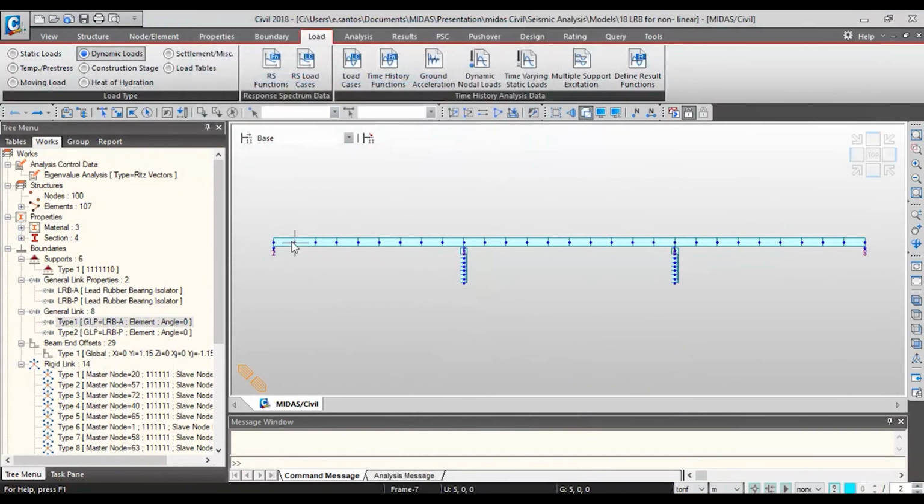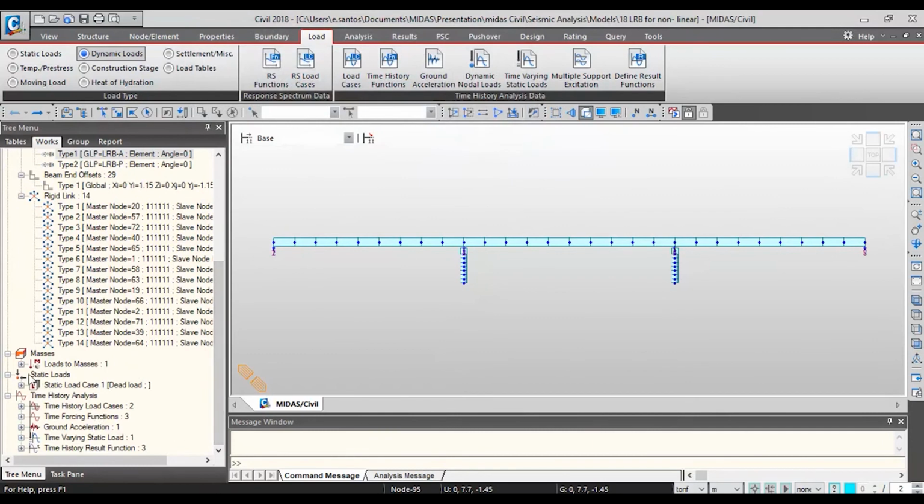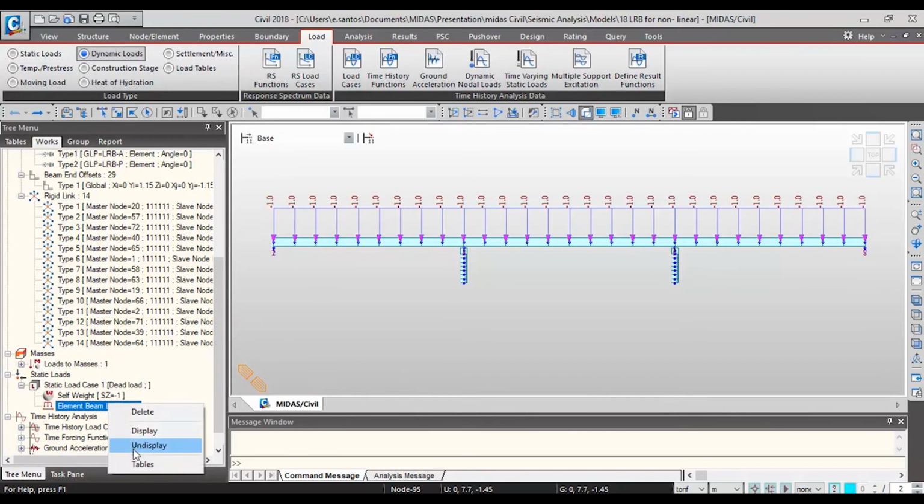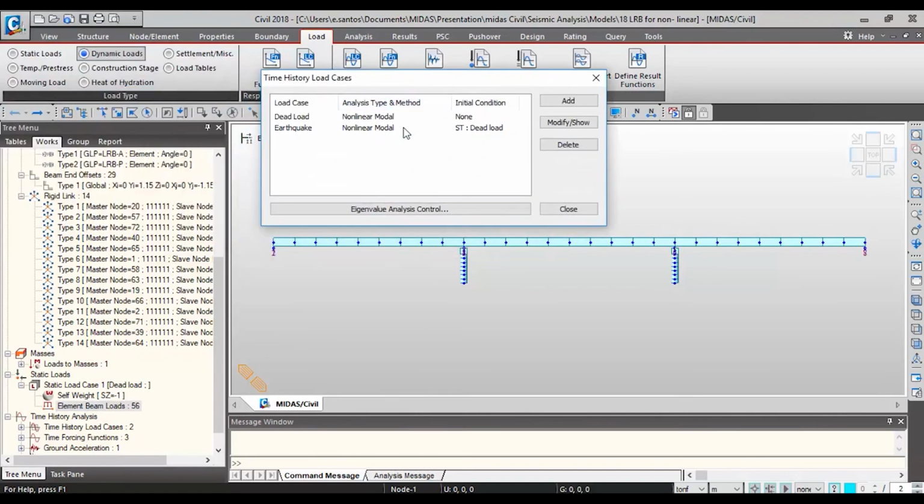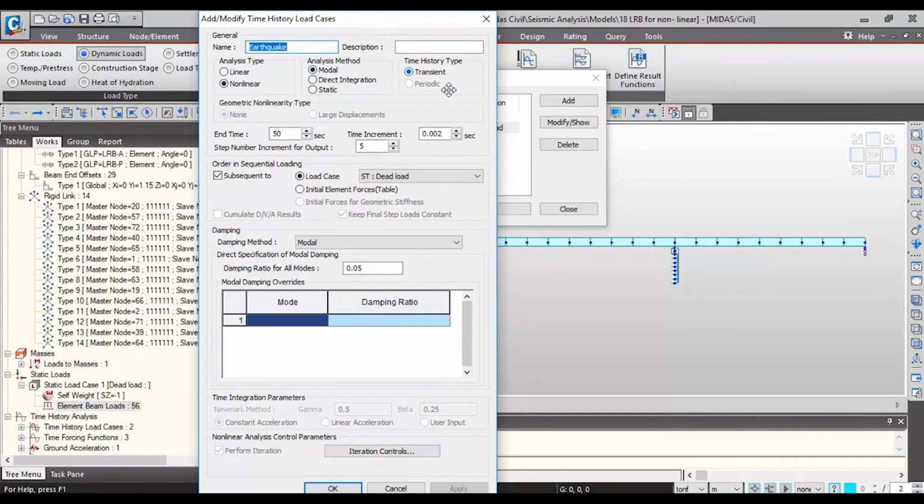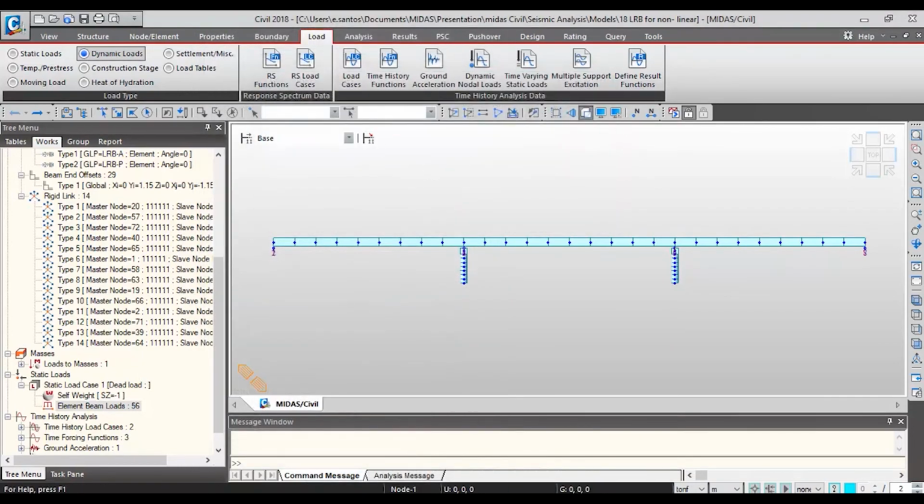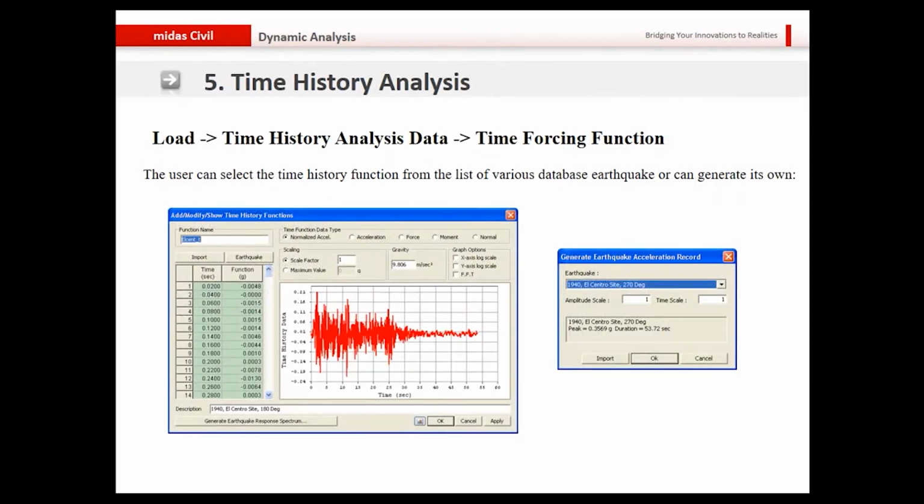If you see here, the load function is a static dead load, which will be simulated like this one with the self weight. So just keep in mind that in order to take into account the self weight of the structure, you have to define a dead load case. And then for the earthquake, nonlinear modal, time, end time, and the increments, you can define them here. Then the damping ratios, and then we define the time history forcing function.